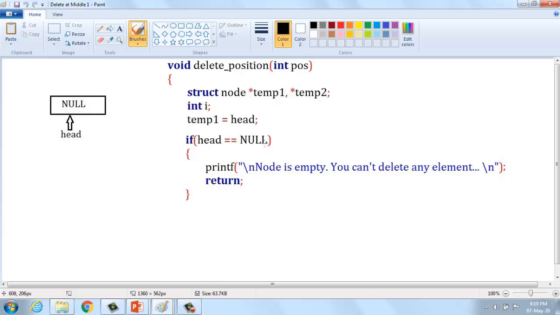If head equal to null, we check the first condition. Head equal to null means the list is empty, so you cannot delete any element from the list. That is, the list is empty, we cannot delete any element from the given linked list. Return means come out of the function. This is the first possibility.